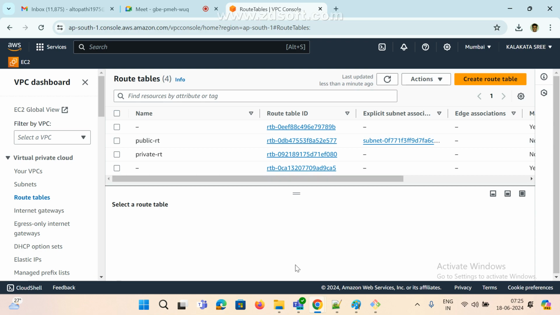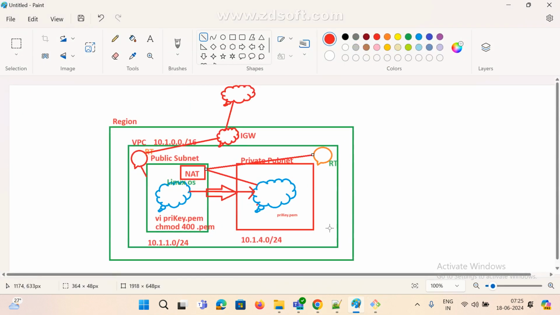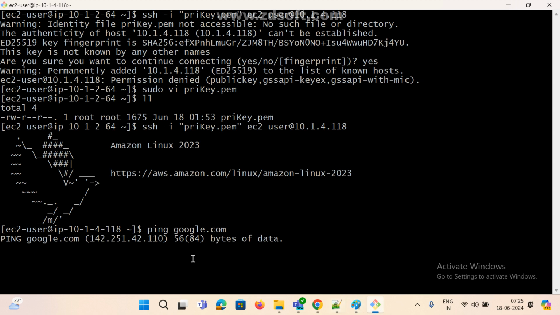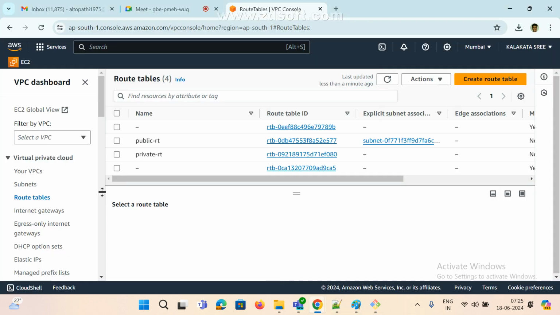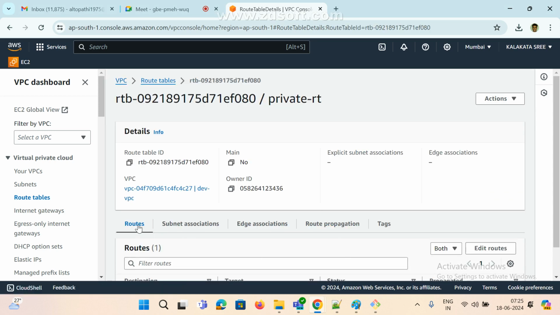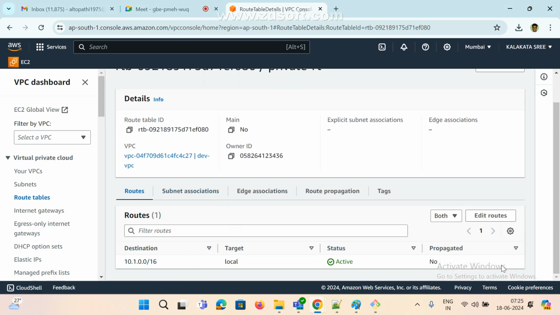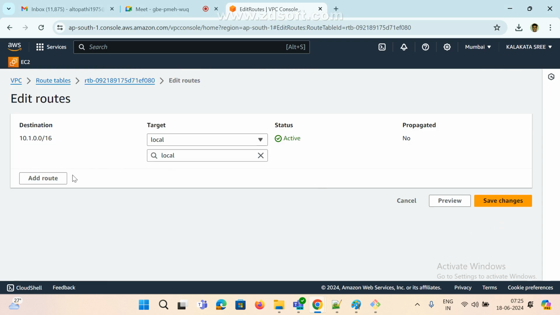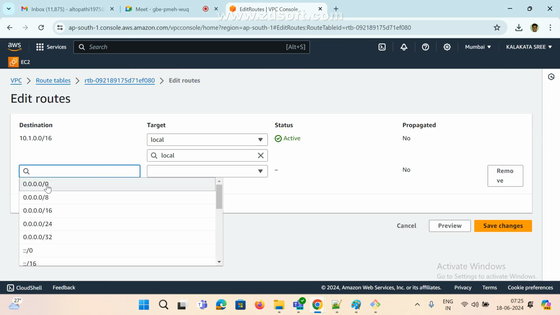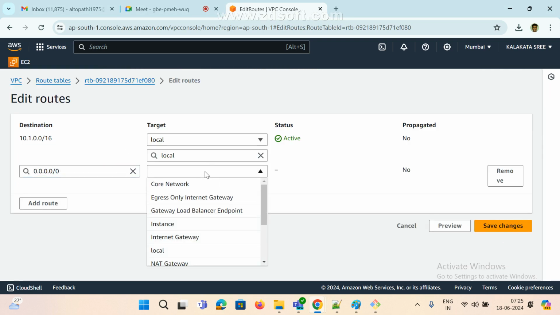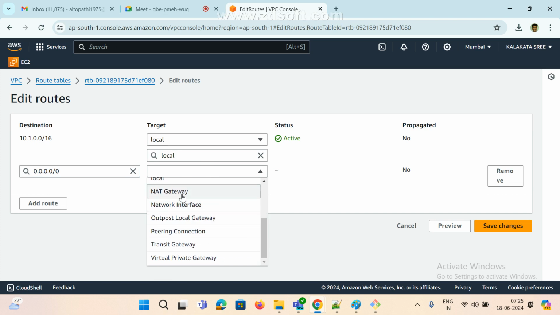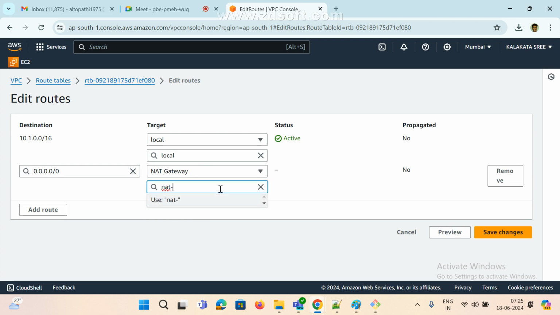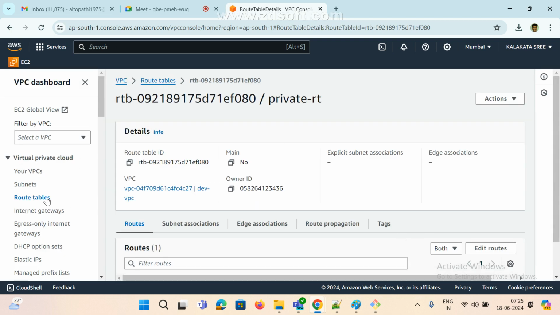So what is my subnet here? Private, right? Go to the private subnet, click on it and click on routes. Now see here, edit routes, add route 0.0.0.0/0. Earlier I added which one? Internet gateway. Now NAT gateway, right? So do you have any NAT? First you need to create NAT, or else how will it work?